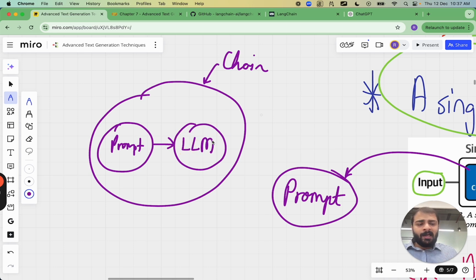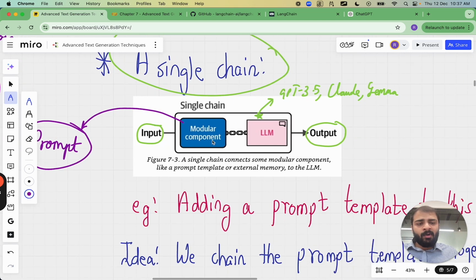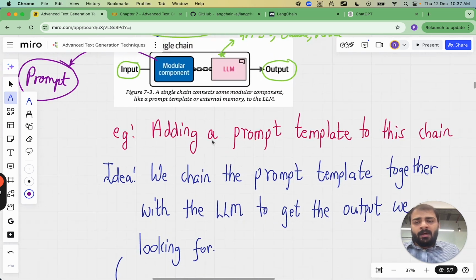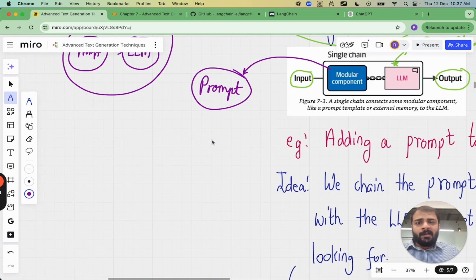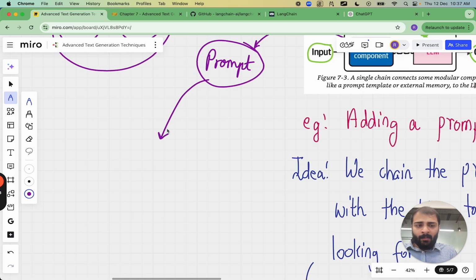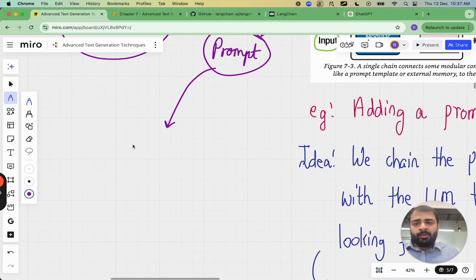Why are we doing this? I'll come to that in a moment, but for now I hope you have understood the structure which we are going to code out in the Google Colab notebook today. So when we are looking at a prompt, we are not directly going to give the prompt. We are going to use a prompt template.